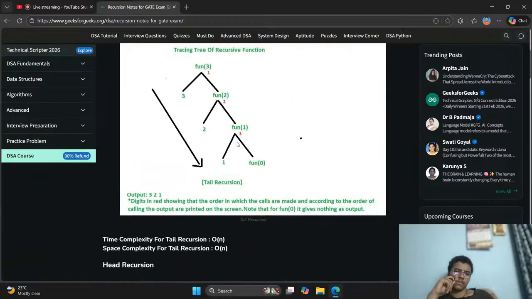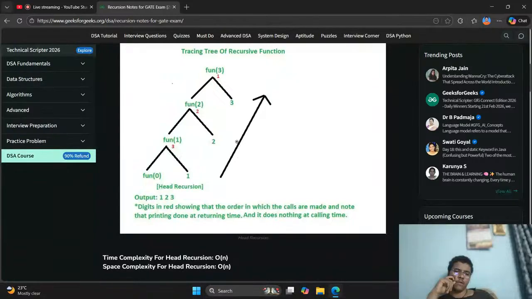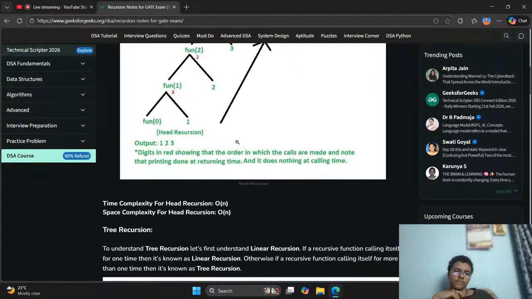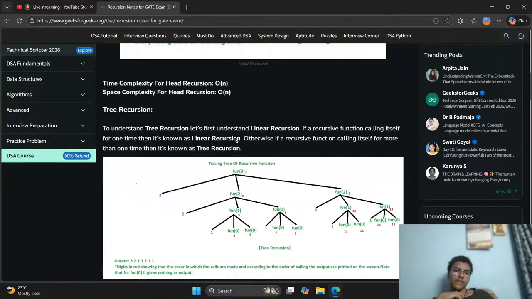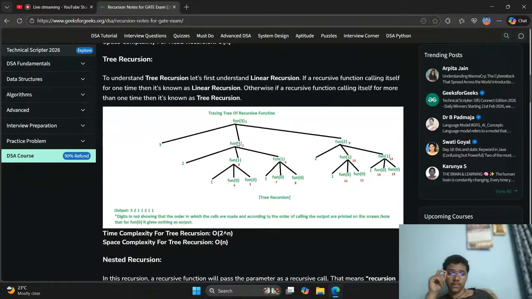It does nothing at the calling time. To understand tree recursion, let's first understand linear recursion. If a recursive function calls itself one time, then it is known as linear recursion. Otherwise, if a recursive function calls itself more than one time, it is known as tree recursion. It is a tree recursion, alright.